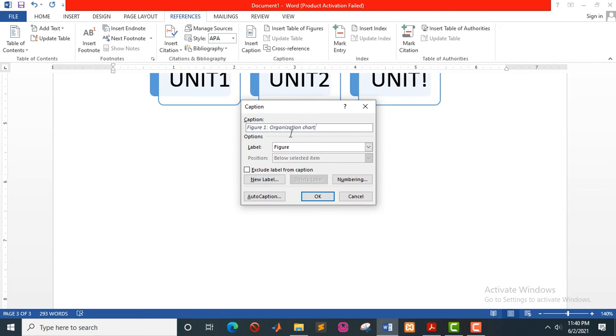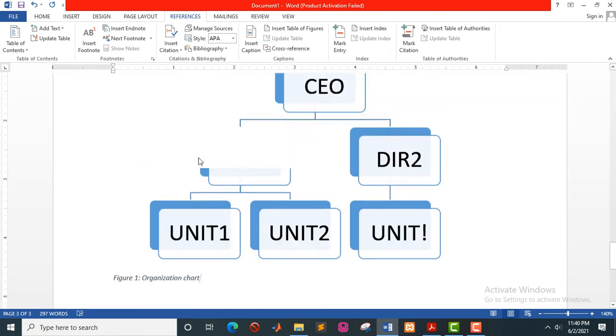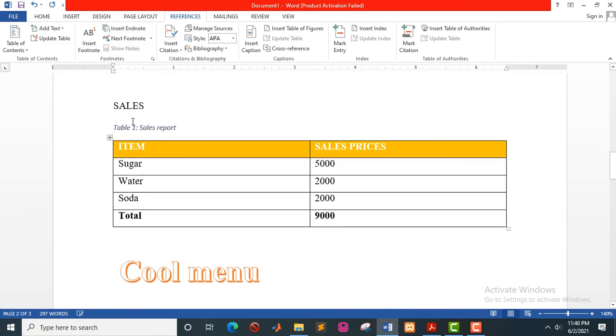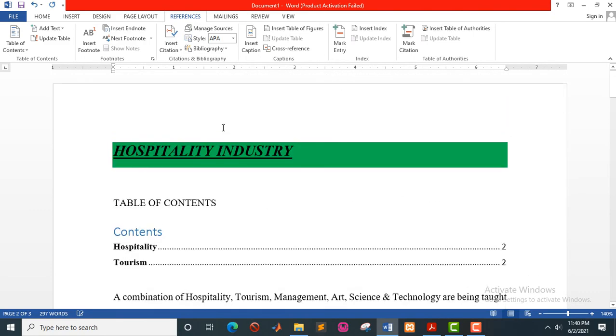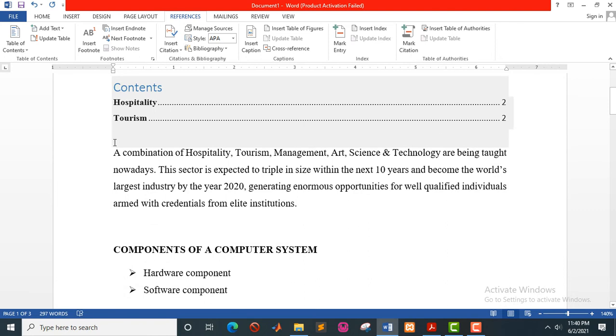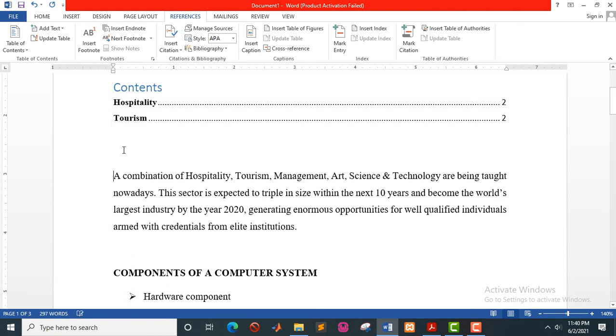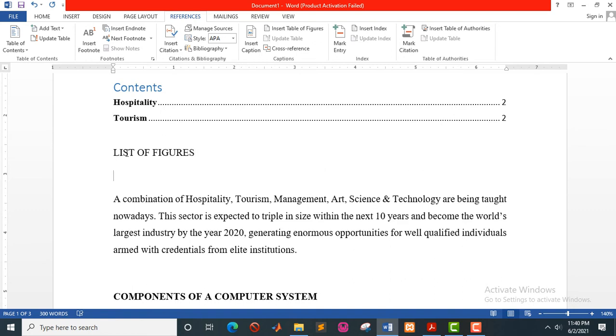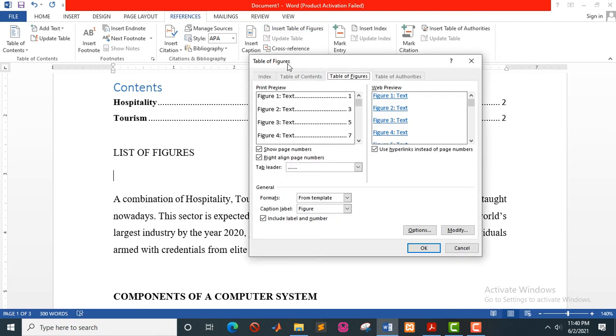So our figure is now ready, and also the table label is also ready. So now we need to add them just below our table of contents. Okay, so just below here we can say list of figures. Press the enter key, then you come to the same point, that is references, then you click on insert table of figures.